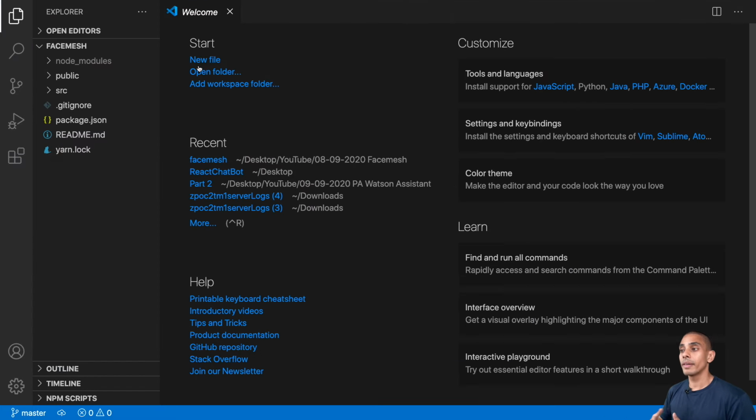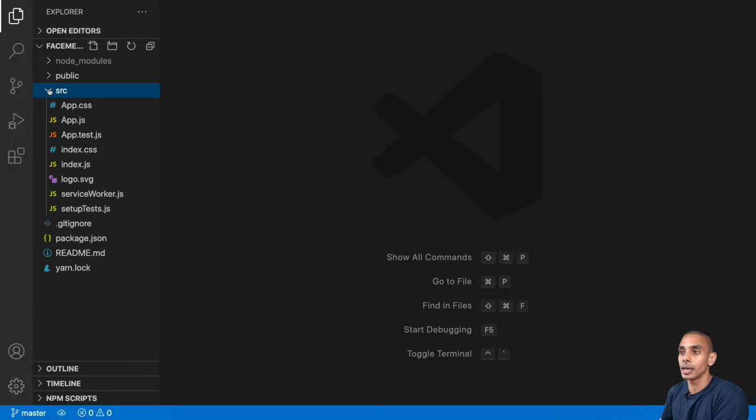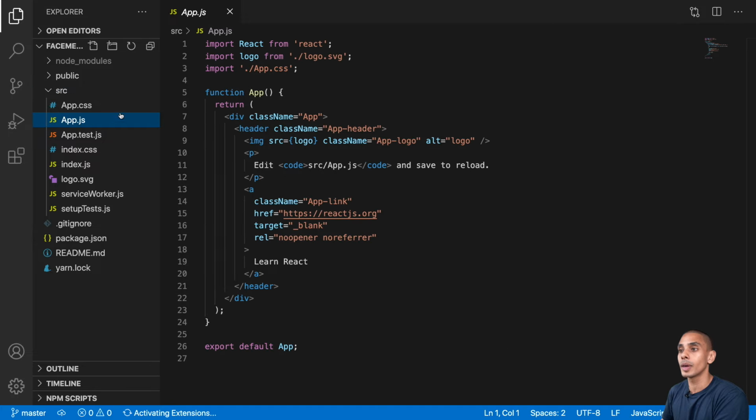Okay, so you can see that we've now got our folder opened up inside of VS Code. Now this is going to be our React app here. So everything, or the core application assets that you've got within a React app, are all going to be inside of this source folder here. And we're mainly going to be working inside of the file called app.js.